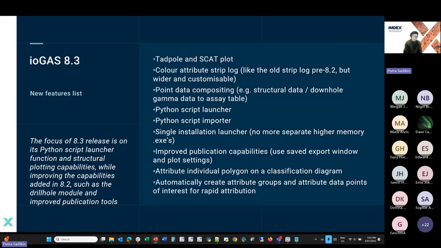But in 8.3 now you're able to merge point-to-interval data. So say, for example, you have some XRF readings, which is usually when you're taking your XRF gun on a core, you measure the depth of that measurement, and you want to merge it with some log geology. Previously you couldn't do that in ioGAS, but now you're able to.